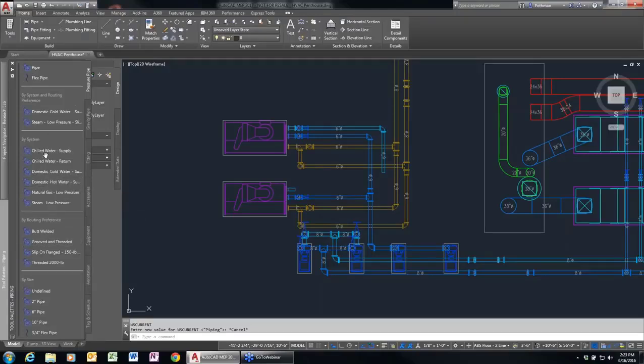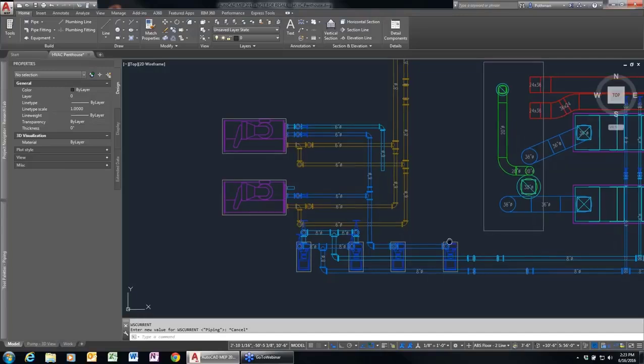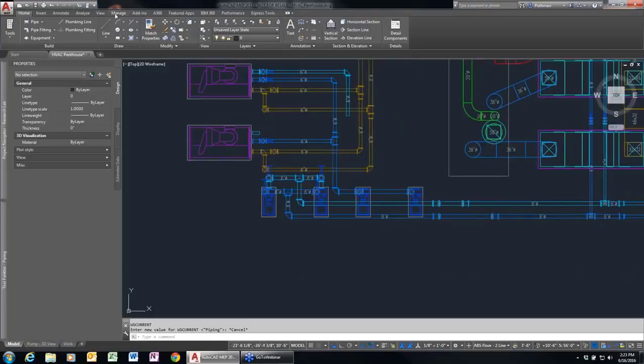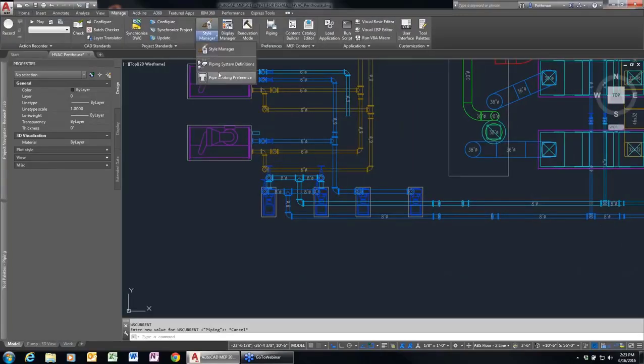And we can actually create tools that will start drawing pipes with whatever type of system you want. So right now I have supply, return, whatever, but if I wanted to do refrigeration or condenser piping, I can create my tools to do that, or I could set them up by routing preferences or by shape and size.